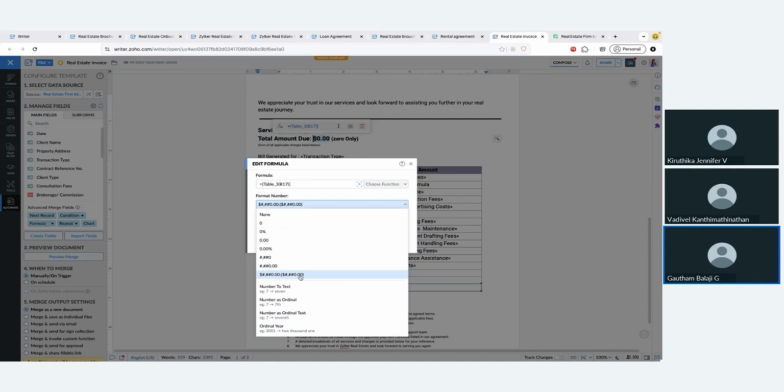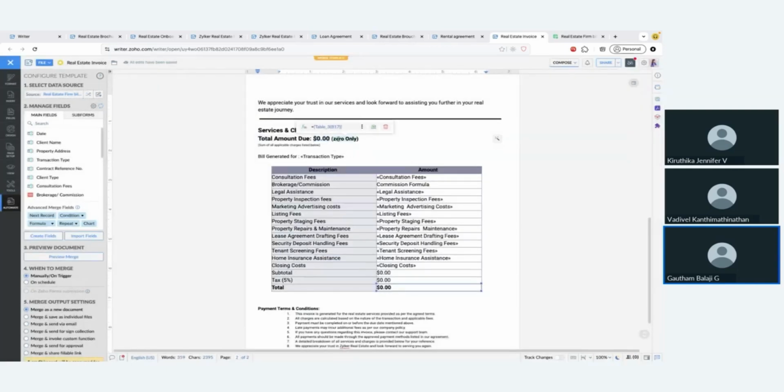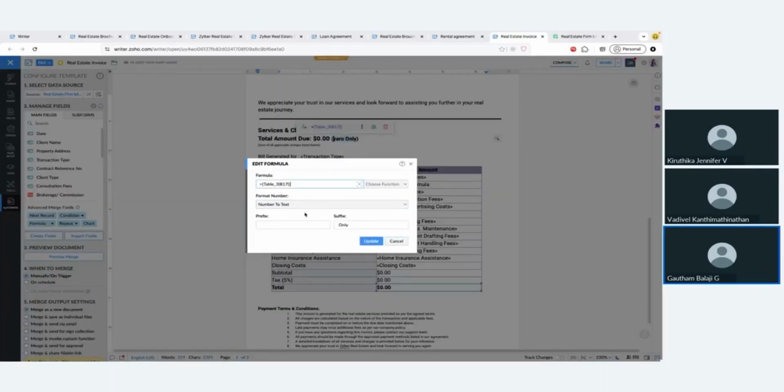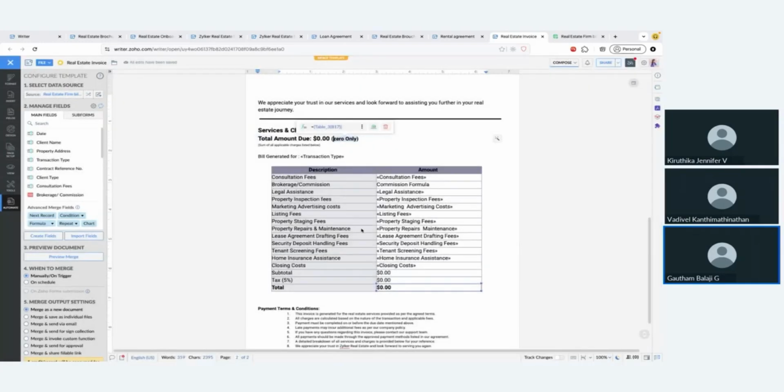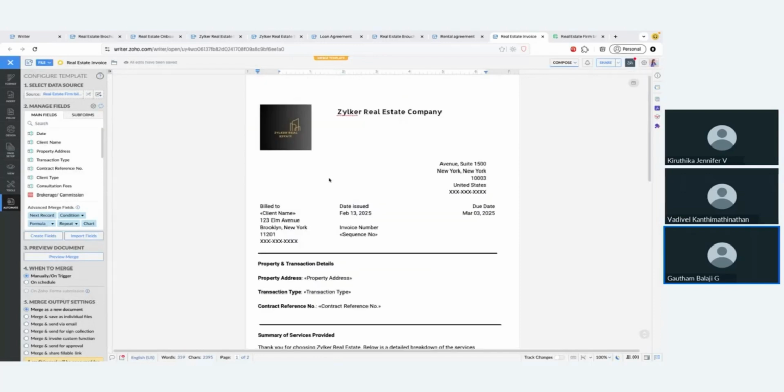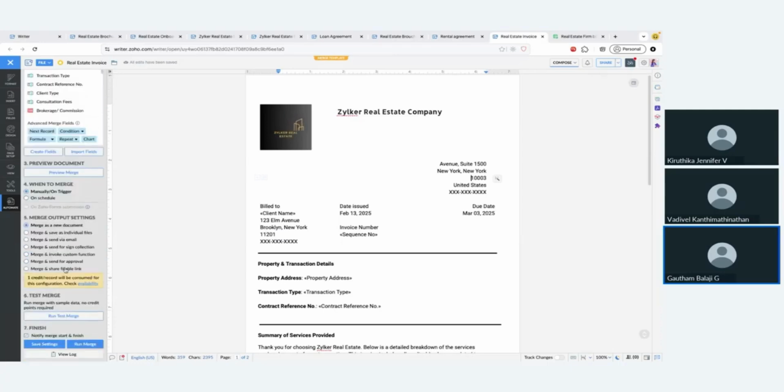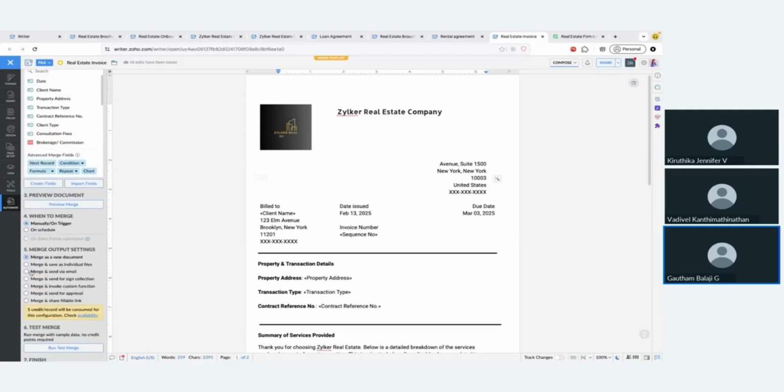So since this is a currency format, I'm going to use this currency symbol. And not only that, I've also referred the same table cell value and I've converted it into text. So I'm converting a number value to a text value so that my amount can be displayed in words. So once this configuration is done, I can go ahead and merge and send these invoices to my clients individually. So for that, what I have to do is I just have to click on merge and send via email and send the documents.